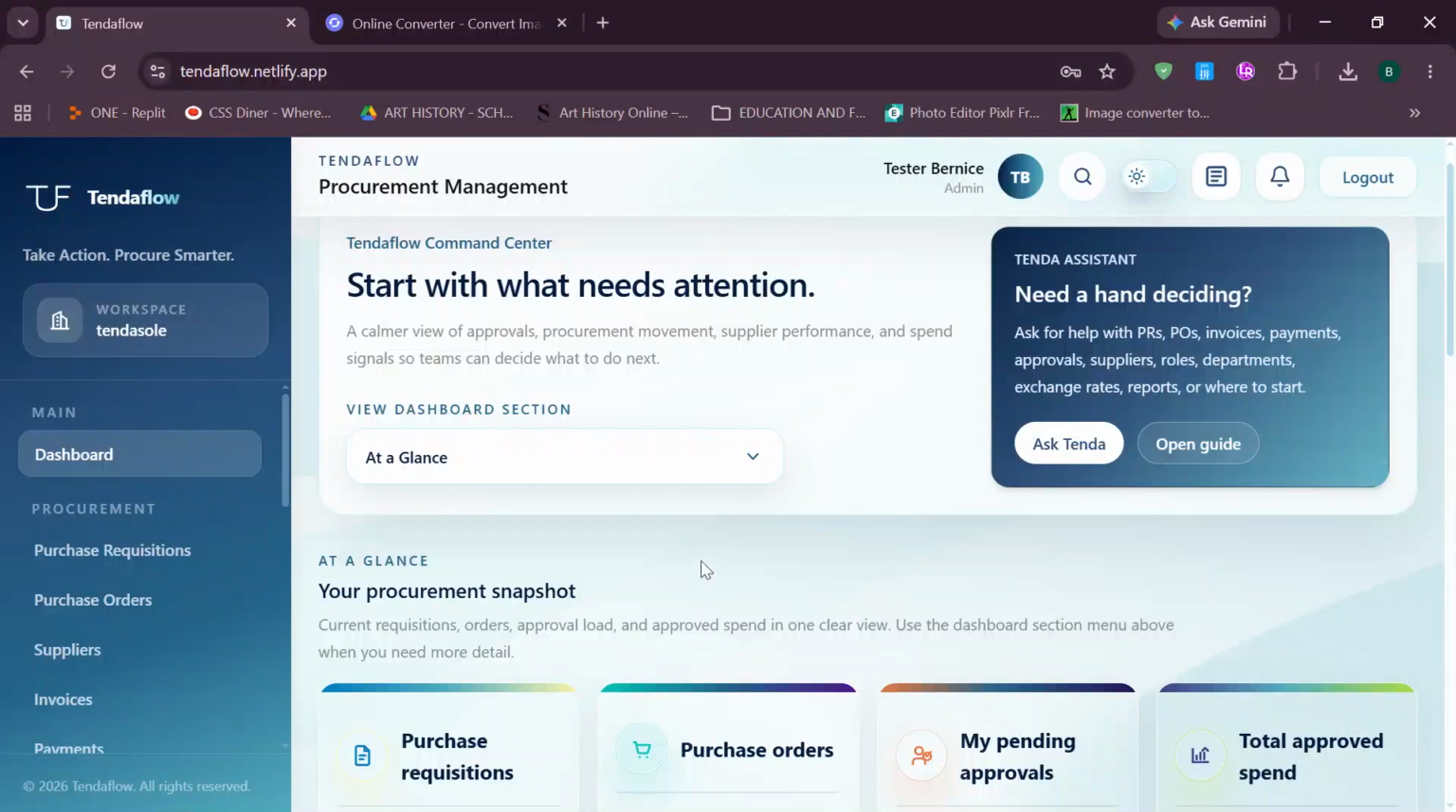Hello, so in this next video, I'm going to take you through how the system looks. We're going to look at the different modules that we have. So immediately when you sign in to Tendaflow, you're going to go to the dashboard, and you're going to be able to see the different business, the inner workings of your business.